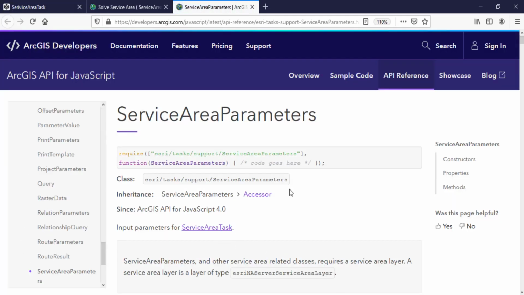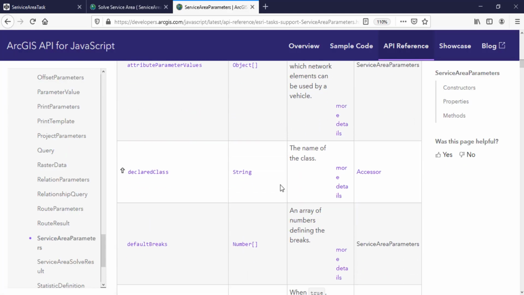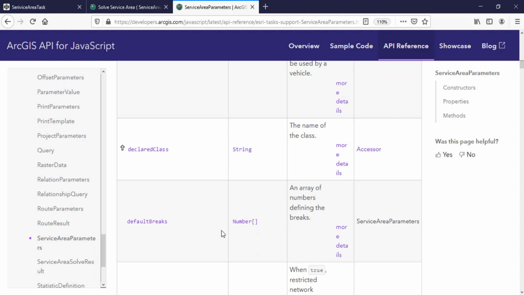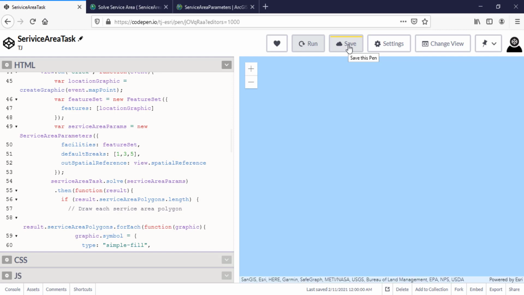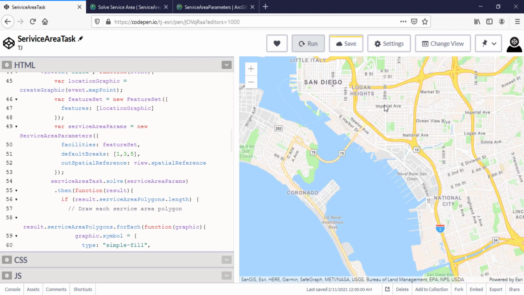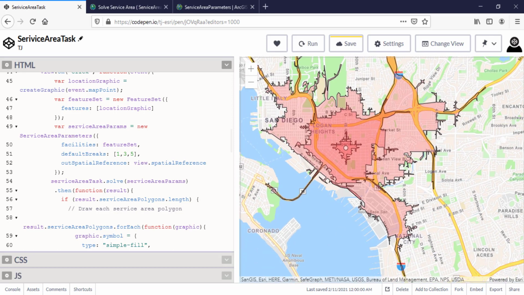Here's the documentation for service area parameters. Let's go to the properties and scroll down until we find the default breaks. Here we can see the default breaks are looking for an array of numbers to be returned rather than a string. Let's make that change in the code and run the code again. This time we get the expected result.